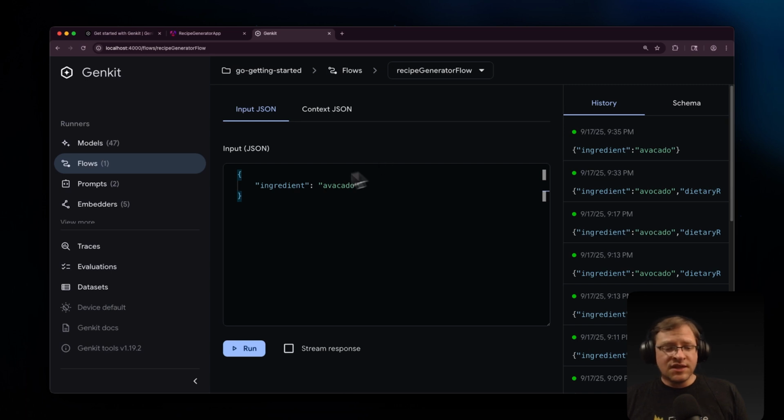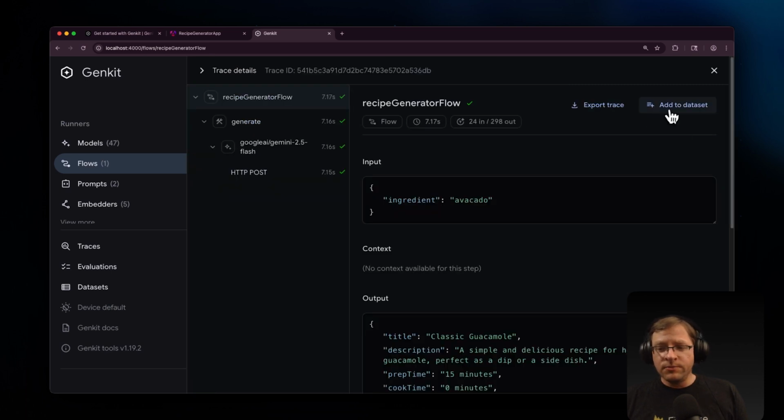What we can do is build a data set of these inputs, and then we can batch run them, or you can also attach evaluators on them. So you could have LLM-powered evaluators that can look at the output and maybe compare it with an expected output, or you can implement custom evaluators as well. So this is a really high-level overview of Genkit tooling.